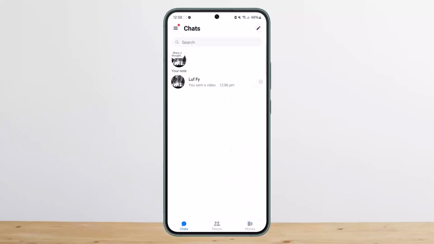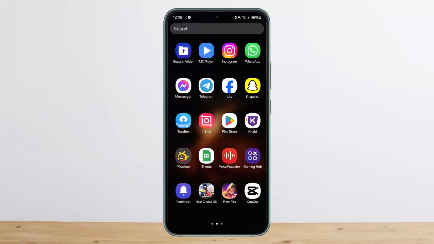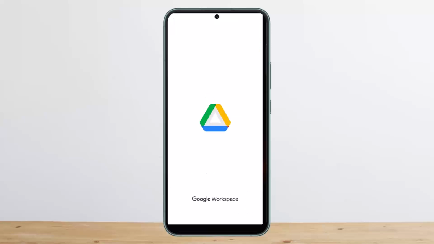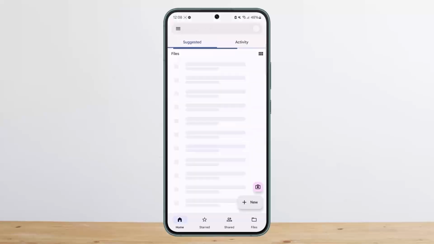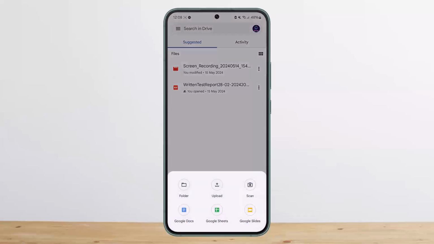In order to do so, I'll guide you quickly through. You first want to open up Google Drive. Now here, tap on the plus icon, the new icon at the bottom right corner of the screen. If you don't have Google Drive, you can easily download it from Play Store or App Store. Tap on the plus icon there, and now select the upload option.